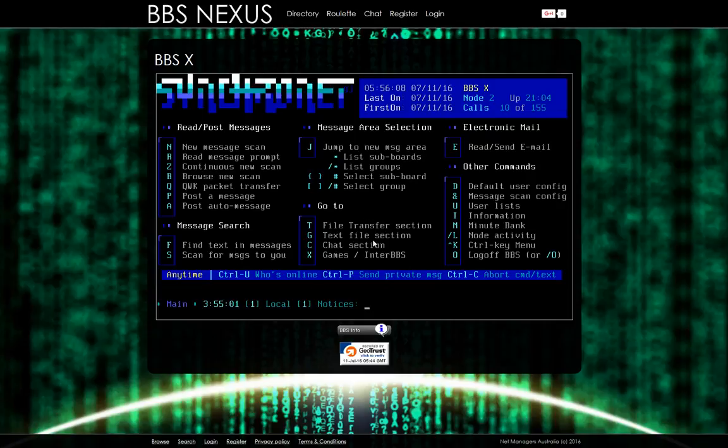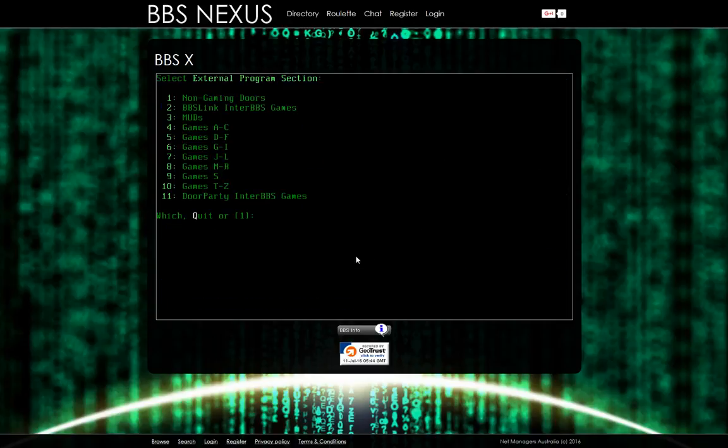Mood message area file. Transfer section. There we go. We press capital X to get to the games. And as I said, we're going to be playing Legend of the Red Dragon, which has an L in it. So we're going to push 7.